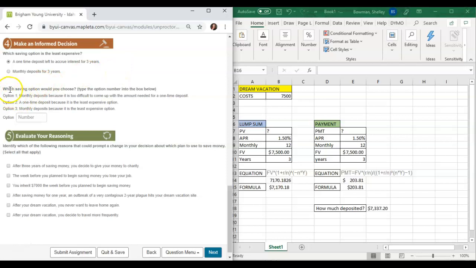So the question is, which saving option would you choose? Type the option number into the box below. We could do the monthly deposit because it is rather difficult to come up with $7,000 all at once for that one-time deposit. Or you can choose option 2, a one-time deposit because it is the least expensive option. Or the last one, monthly deposits, because it is the least expensive option. This is not true, so please don't pick option 3. So we could do 1 or 2, and just because it seems the most feasible, I'm going to do the monthly deposit one. And you could choose number 2 if you'd like. Either of those will be correct.